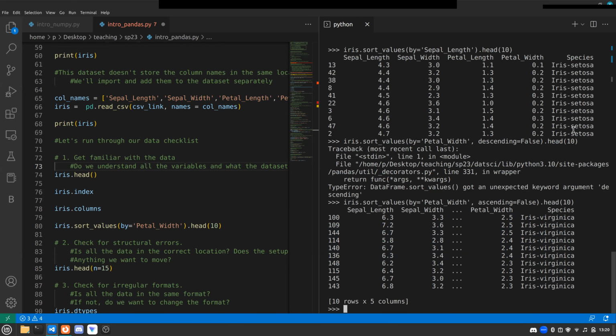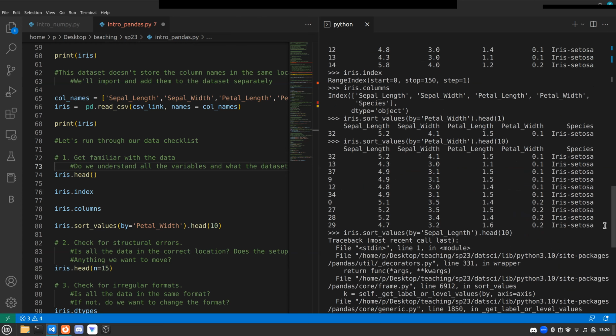So it does appear that we have a species separation based on the petal width, which is kind of interesting. I wouldn't expect it just to be the petal width, but it's consistent, right? So on the low end for the petal width, you see that we have all the Iris setosas.